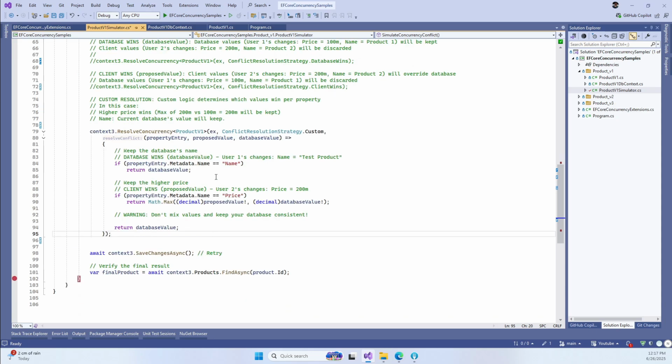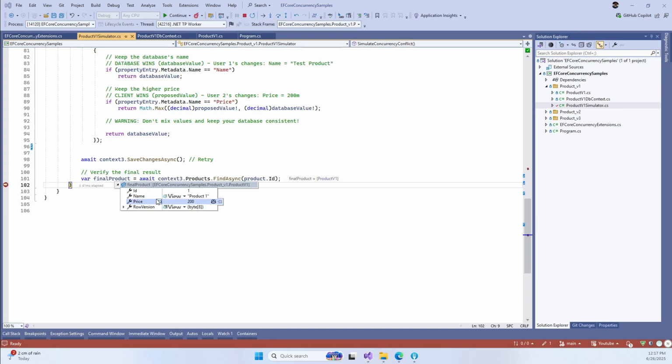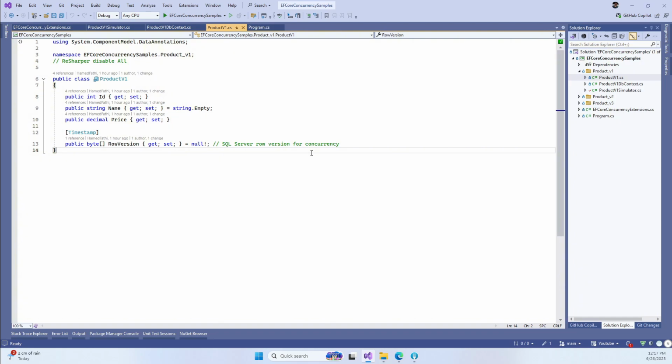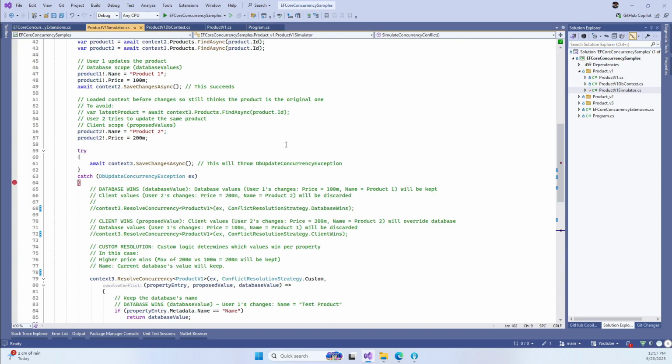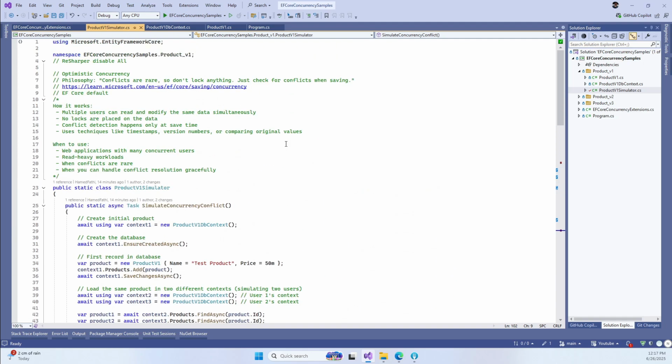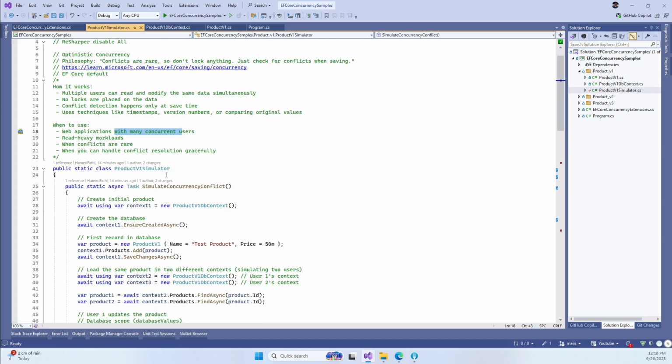So we should have one piece of information from user 1 and the other from user 2, because this one will be 200, exactly. So this is the way you can use a row version with a timestamp and handle a concurrency issue in an optimistic way. It's useful when you have a web application with many concurrent users, really heavy workloads, when conflicts are rare, and when you can handle conflict resolution gracefully, like what we did.